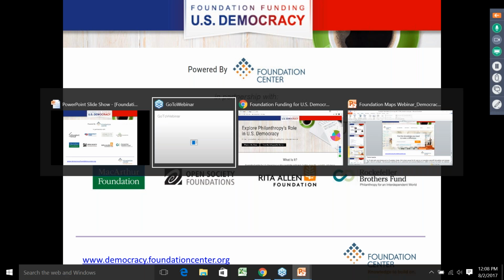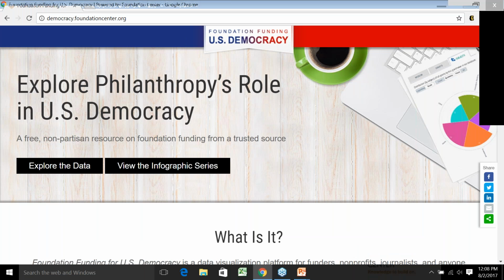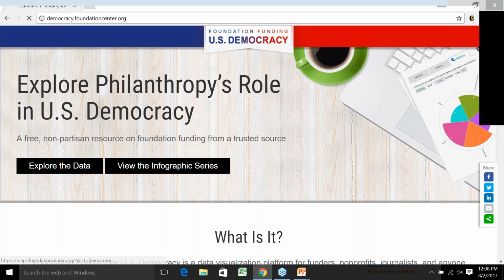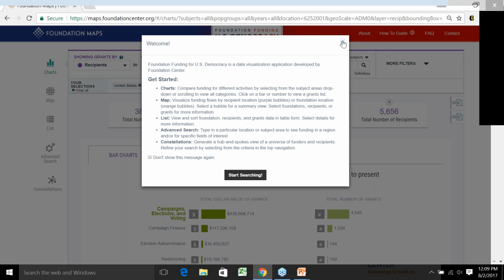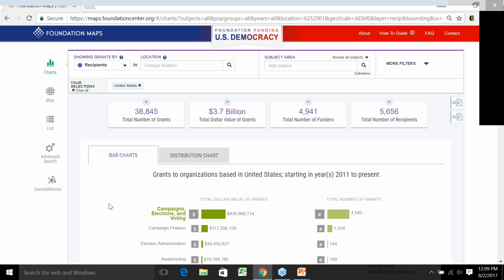So I'm going to be switching over to the tool itself at democracy.foundationcenter.org. So feel free to follow along. And this is the landing page where we'll click on Explore the Data to really dive into the mapping tool. Now, X out of the welcome screen. And so this is the Foundation Funding for U.S.